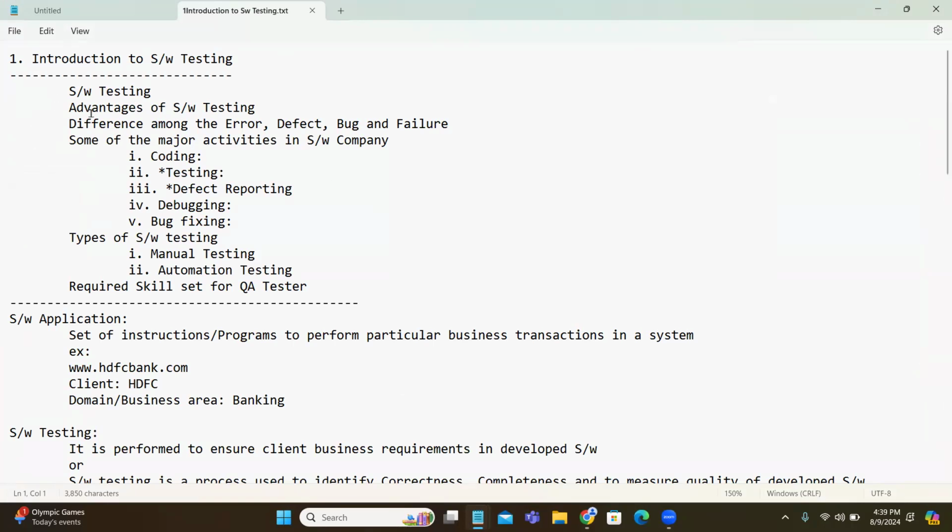The advantage of software testing is that it will help to deliver reliable software to the customer. It will help to deliver bug-free software to the customer. It will help to stay in business from the software company point of view. It will reduce maintenance cost for a project. So these are the advantages of software testing.